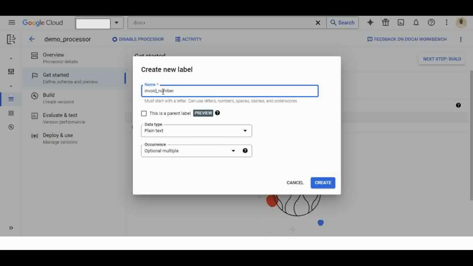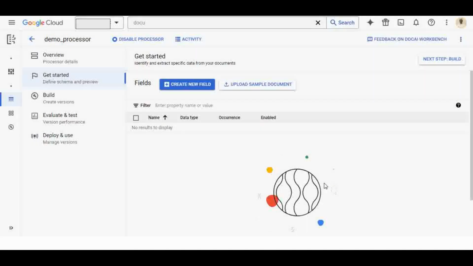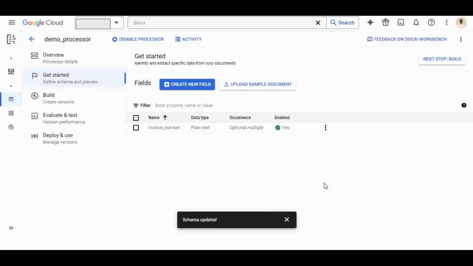Otherwise you have to mention the location of the value in the document. If you give the same name, it will easily identify it from the document. So I give the same name, invoice number, the data type is plain text, and it is not multiple, it is single. Then I created it. Invoice number is done.